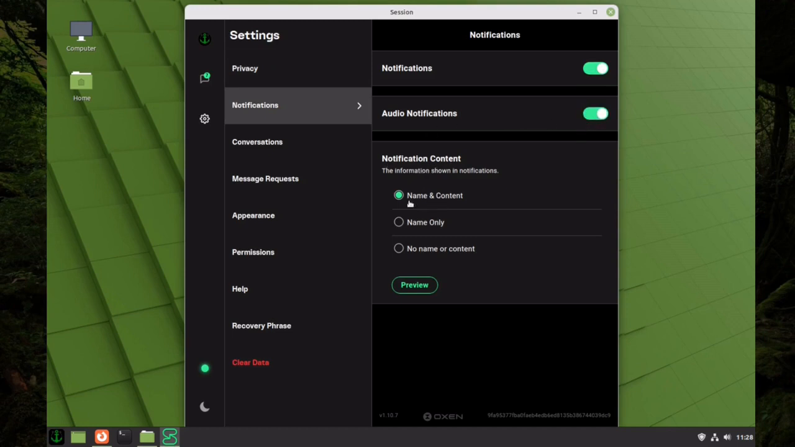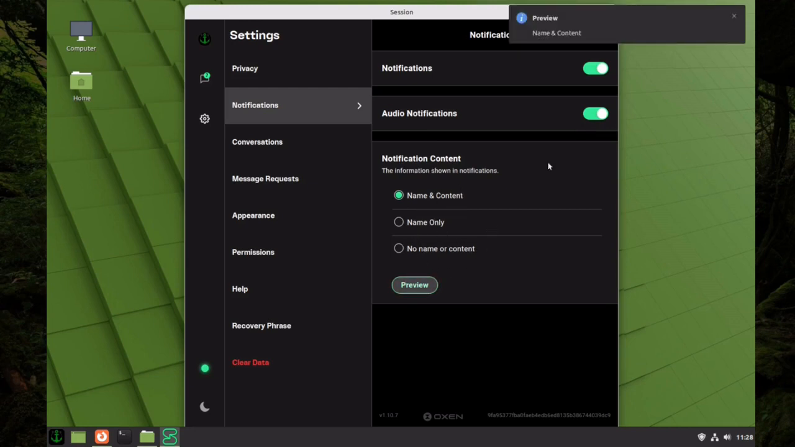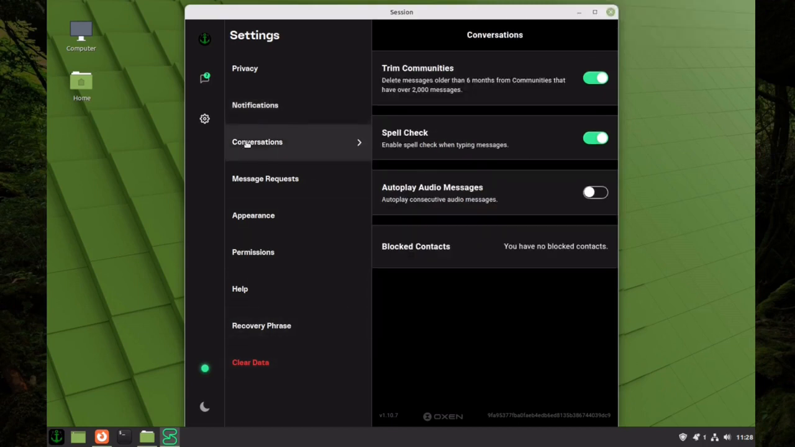Content of the notifications. Name and the content. Name only. No name or content. There's a preview right there. And that's what that looks like. I'm on Linux Mint on this, so that's what that looks like. For whatever operating system you're running off of, it'll show up as a notification based on your OS. So, conversations, trim communities, spell check, autoplay audio messages, blocked contacts. You can block contacts so they can't contact you, and vice versa.